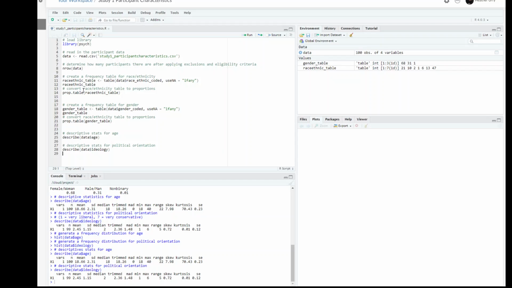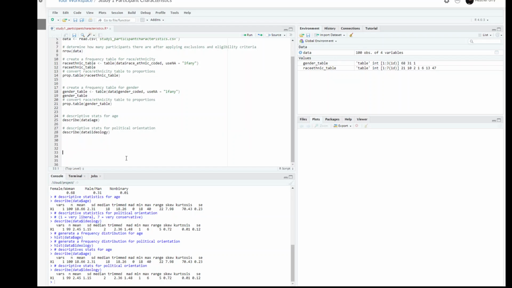It's always a good idea to click Save often as you're working on a script so that you don't lose your work in case something happens. But before I close this out, I am going to do one more thing, which is an extra. So I'm just going to scroll on down here and add a comment to say extra. No need to report this in your method.